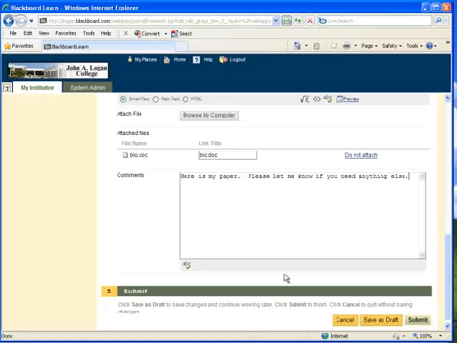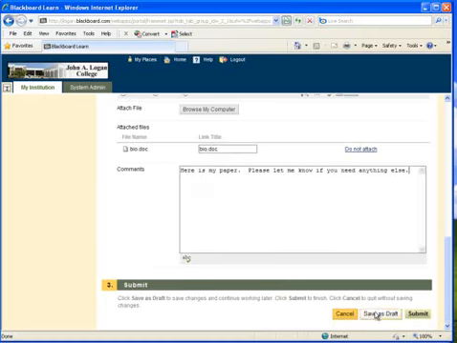So I'll put in a note to the instructor. Once again, I can save it as a draft. That's if I need to come back and do anything to it later, or maybe attach a second document. In this instance, the only way the instructor is ever going to see it is if you hit the submit button. So when you're finished with it, you need to hit the submit button for the instructor to view it.